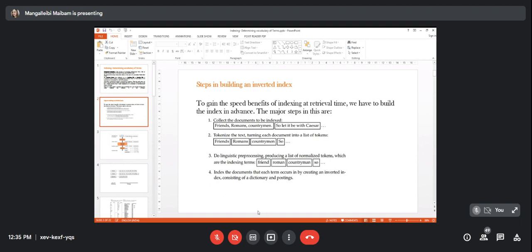Then tokenize the text. That means we are going to separate the terms. For example, here Friends we have separated into a single token, Romans into a single token, Countrymen, so, let, it, be with Caesar, and etc. Okay, so we have separated our document into a list of tokens. That is called tokenizing the text.